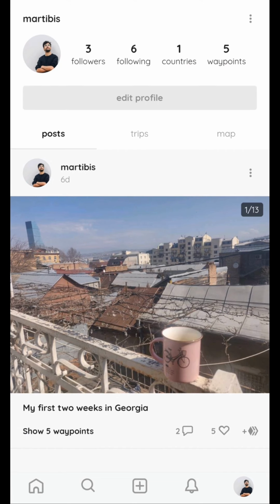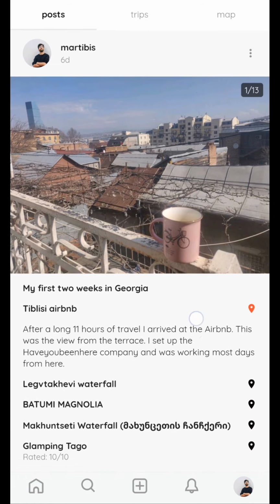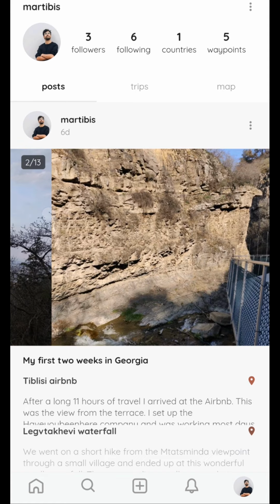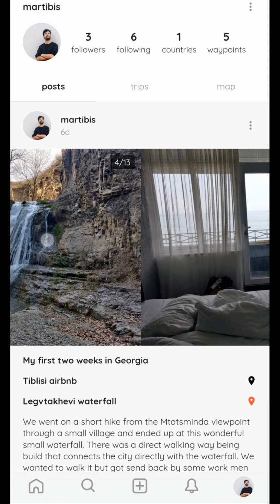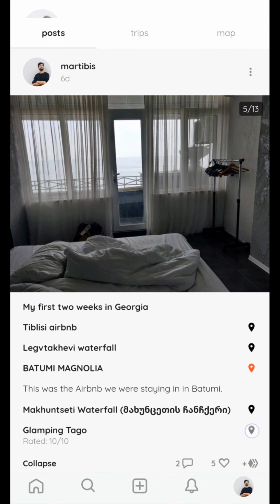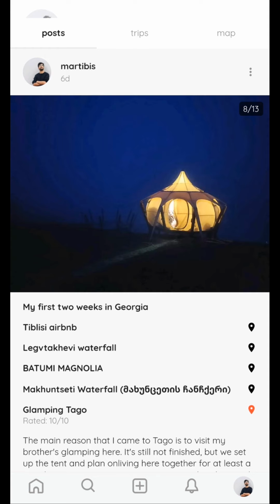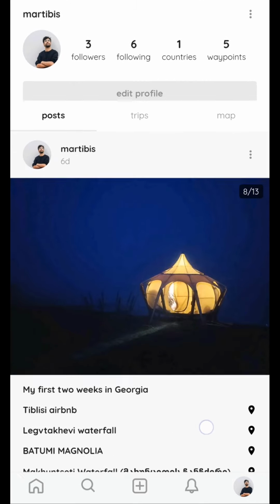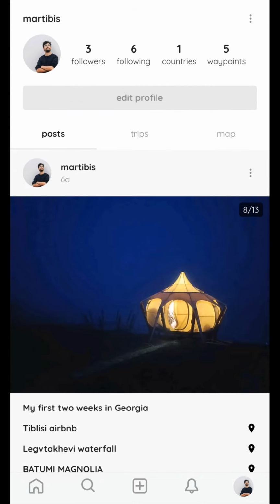So then after you created your post, you can see one of my posts here. This is for my first 2 weeks in Georgia, and you can see it has 5 waypoints in it. And then you can also see what I wrote about each waypoint. And while you scroll through the images, you'll see that the waypoints scroll along as well. And you can also tap on any waypoint to scroll immediately to the images that accompany it.